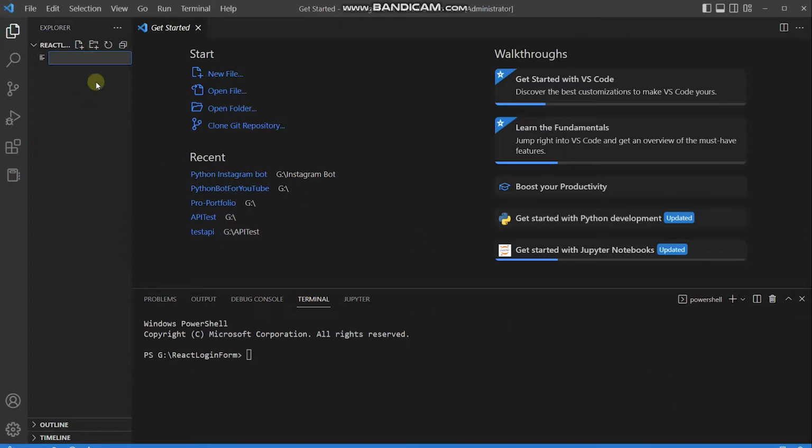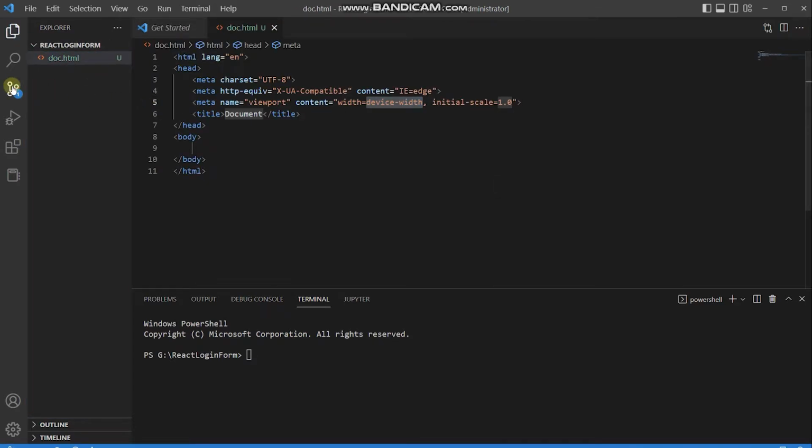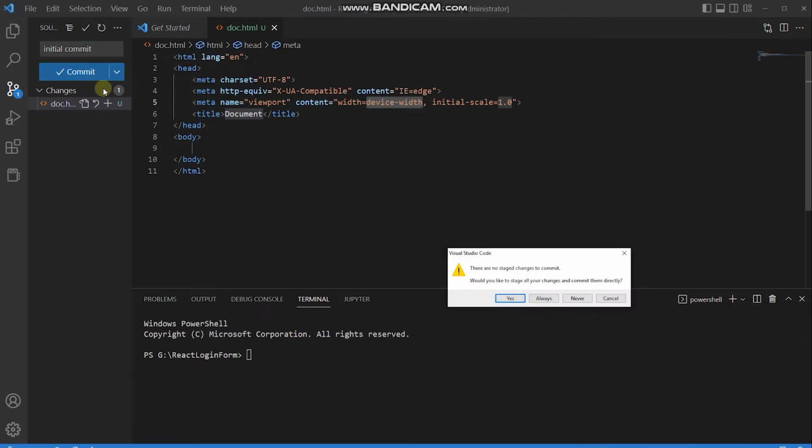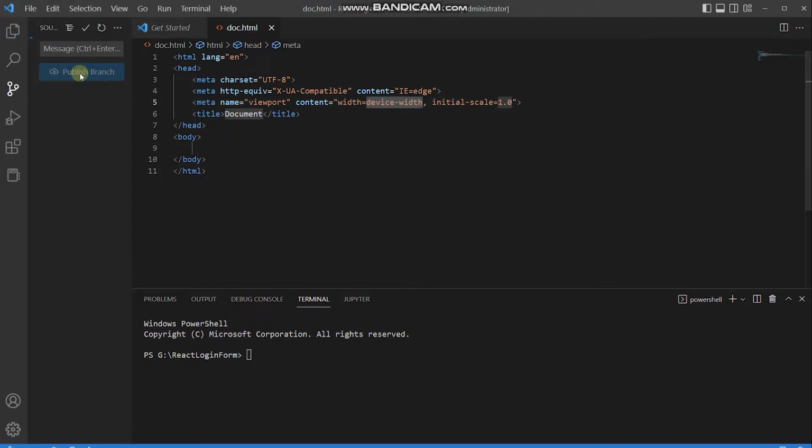I'm just going to create a new file. I'm going to call it doc.html. I'm going to type doc here, tab, Control-S, source control, and here I can actually commit. So let's see if it's going to work. I'm going to type initial commit. So let's commit. There are no staged changes. Would you like to stage them? Yes. All right, publish to branch.